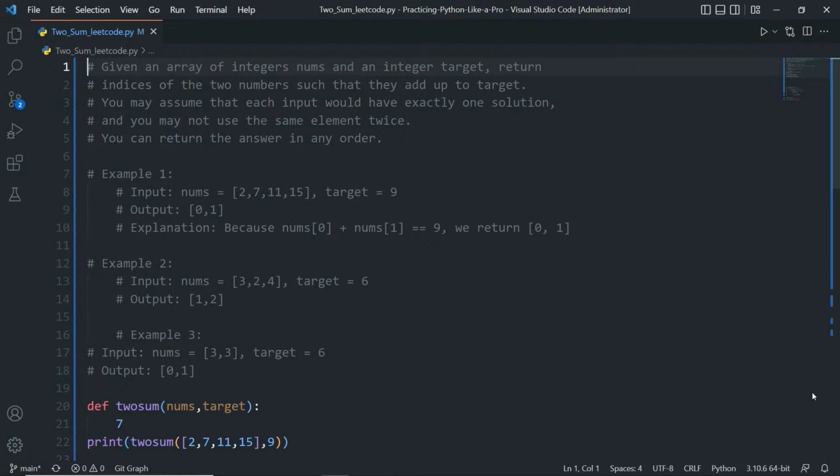Today we'll be continuing the series called Practicing Python Like a Pro, and today I have a new question for you, which is called the two-sum LeetCode problem. It is an easy category problem on LeetCode, so let's have a look at it and see what it is about. Here it says, given an array of integers nums and an integer target, return indices of the two numbers such that they add up to target. You may assume that each input would have exactly one solution, and you may not use the same element twice. You can return the answer in any order.